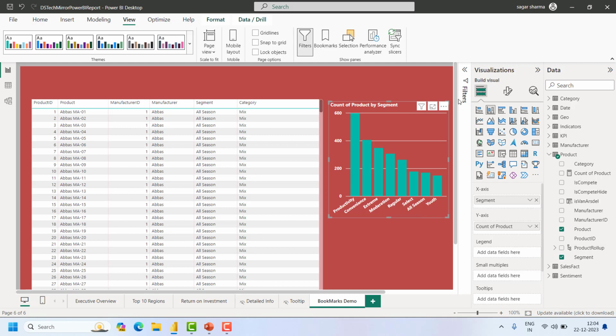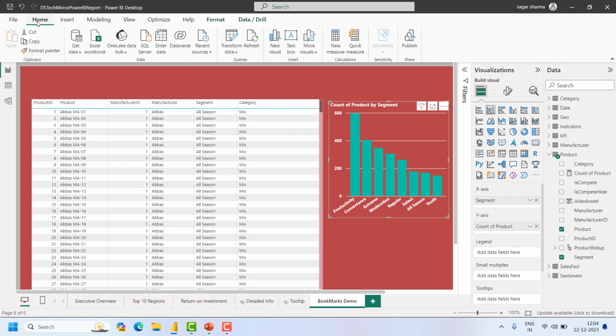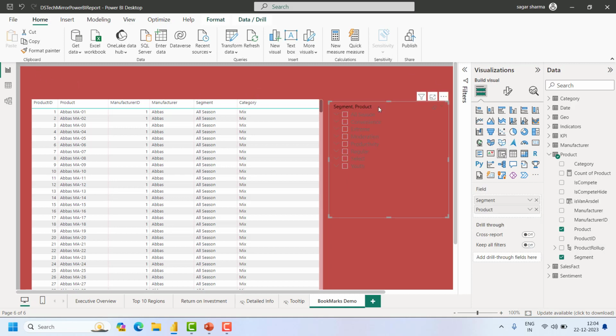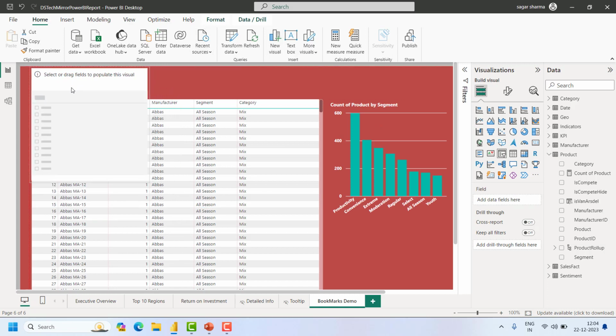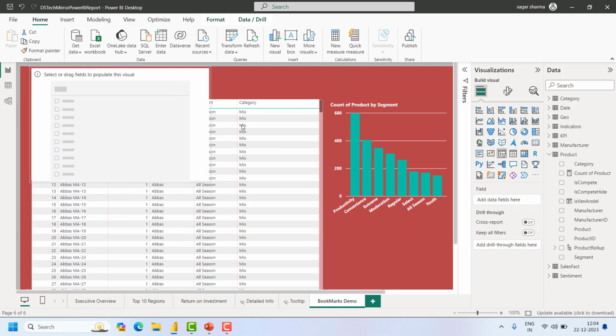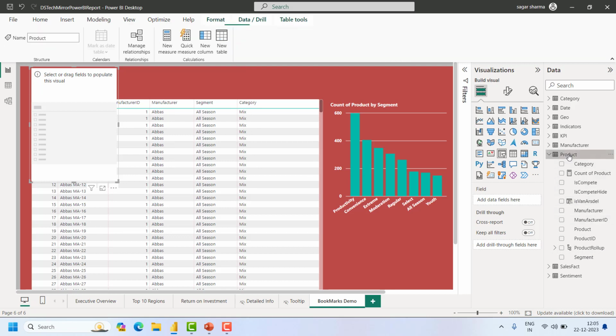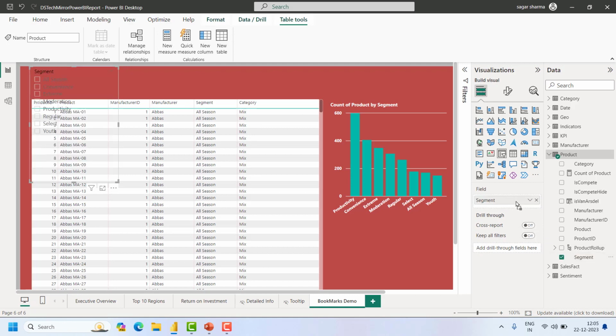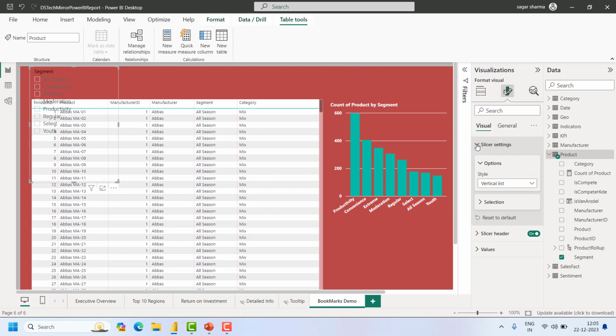So to explain the bookmarks to you, first of all, I will add one more visual over here, which is a slicer. So I'll click on slicer. This is my slicer, and here let me just arrange it very quickly. And here from the product table only, I will be using the segment column. So this is my segment, and here I can see all the options. I will do some quick formatting. I will go to the slicer settings and I'll say selection. I will make multiple selections already on.